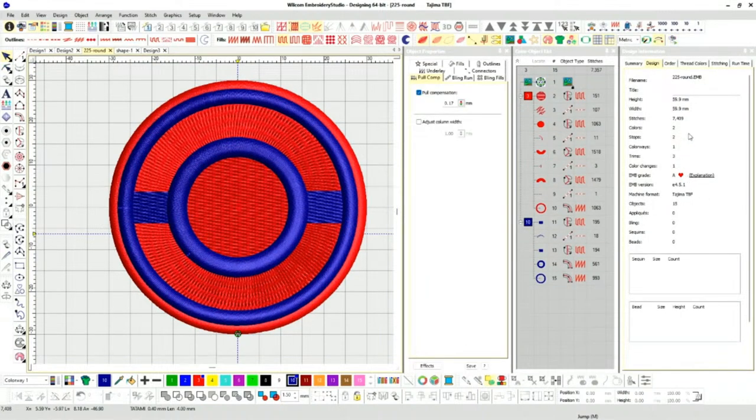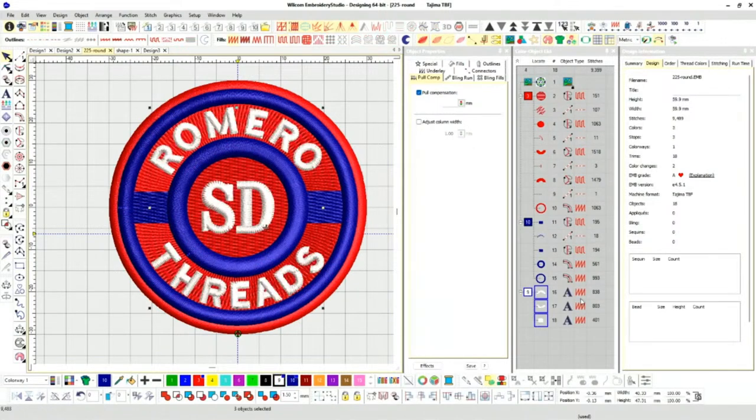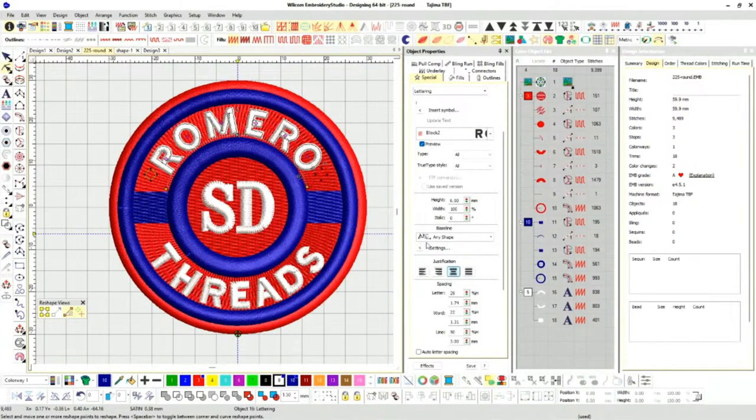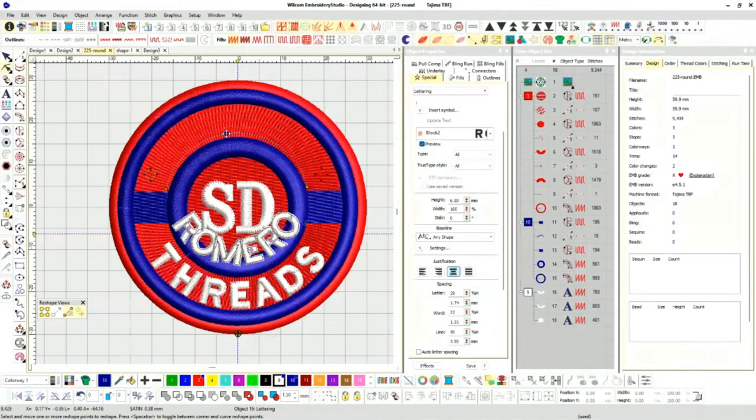So without the text, it's 7,400 stitches. All right. As soon as I put the text, okay, so that went up. One thing about text, I kind of talked about text last week, how I go ahead and bend. You can see how I bend this. Let's say we're using Romero threads, right? You can kind of see what I use, this part here, the any shape. So in any shape, I can form how I want it to look, right? So kind of form it up right there.